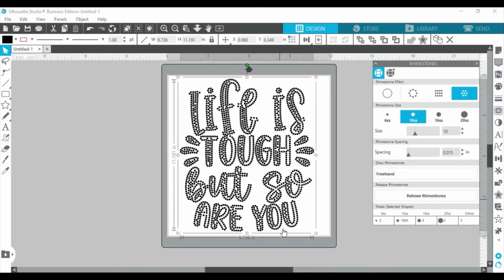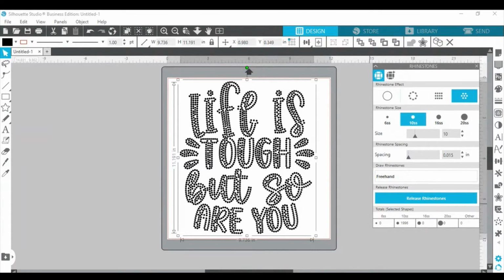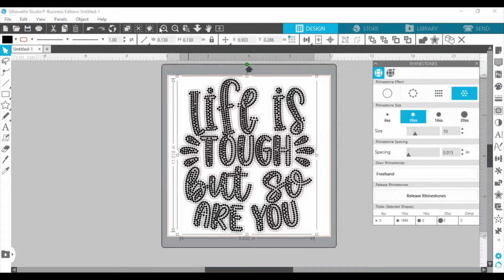So now what we're going to do, we're going to go ahead and release these rhinestones because I am okay with the size that I have. So I'm going to go here and I'm going to press release rhinestones. Now I'm going to zoom up because I wanted to see what happens when you release the rhinestones. Okay, I'm going to zoom up.